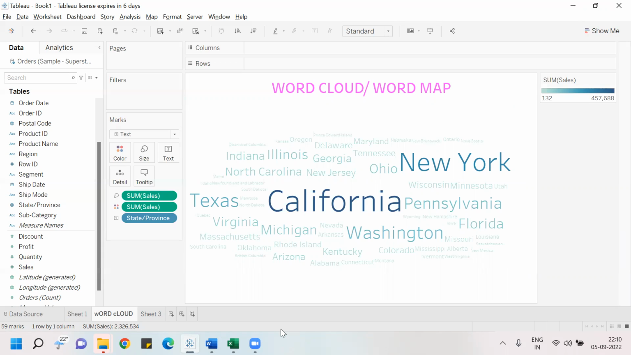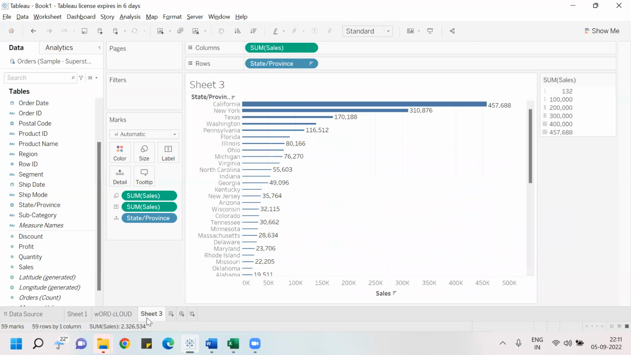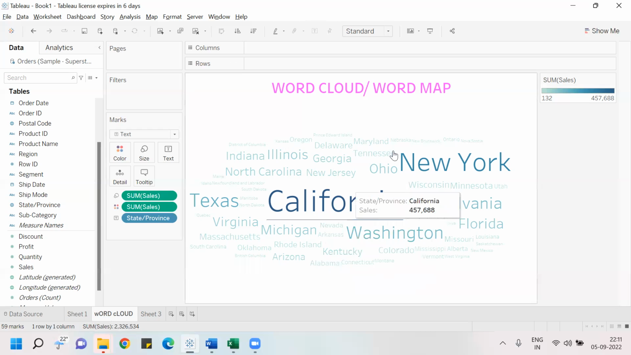So here you can understand those states which are quite visible have a higher sales figure as compared to the other states. You can see states like New York, California, Pennsylvania, Florida, Washington, Texas. They have a better sales figure. Out of them, the most visible state is California, followed by New York, Washington or Pennsylvania. The same thing you can see here: California, then New York, then Texas, then Washington. Clear, right? The same thing you got in the word cloud.